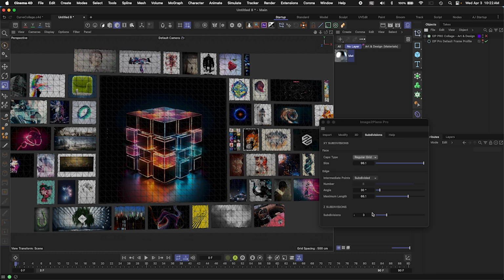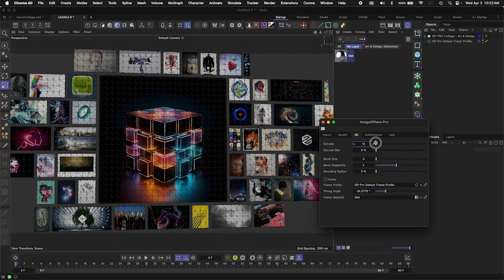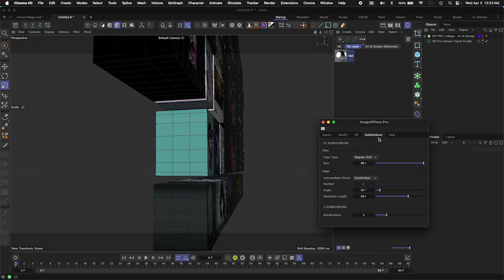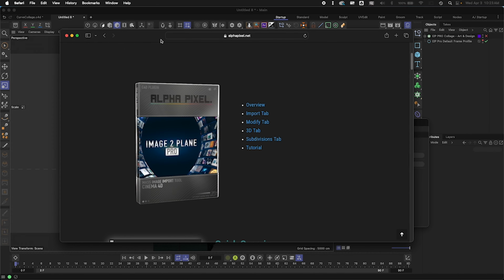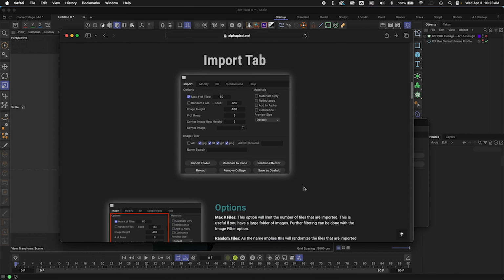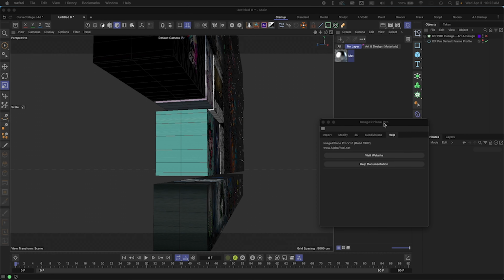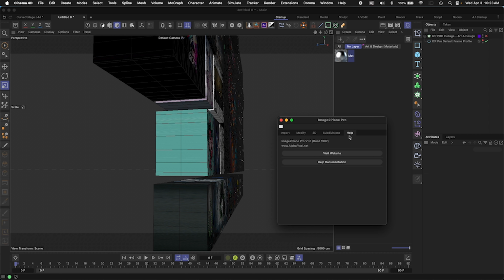And then Z subdivisions is just if you had extrusions, it is just these subdivisions here. So I can turn those up or down as needed. If you were using, say, a twist deformer to twist the entire thing, you would want more subdivisions there. And then the help tab is just going to bring you to the help documentation on the website, where you'll have a text document that goes over all the features. And of course, if you have further questions, you can reach out in the contact form on the website as well.